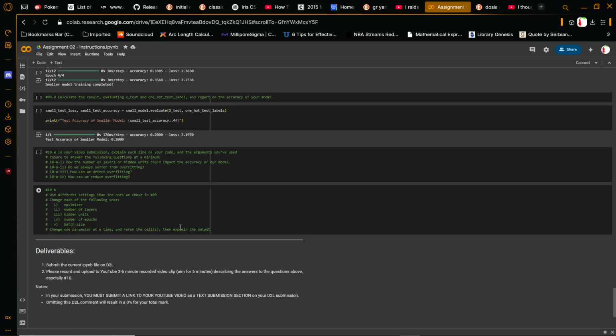Okay, so for number 10, first question is, how do the number of layers or hidden units impact the accuracy of our model? Well, more layers and neurons allow the model to capture complex patterns, which can improve accuracy, but too many can lead to overfitting, where the model remembers the training data and doesn't generalize that well.